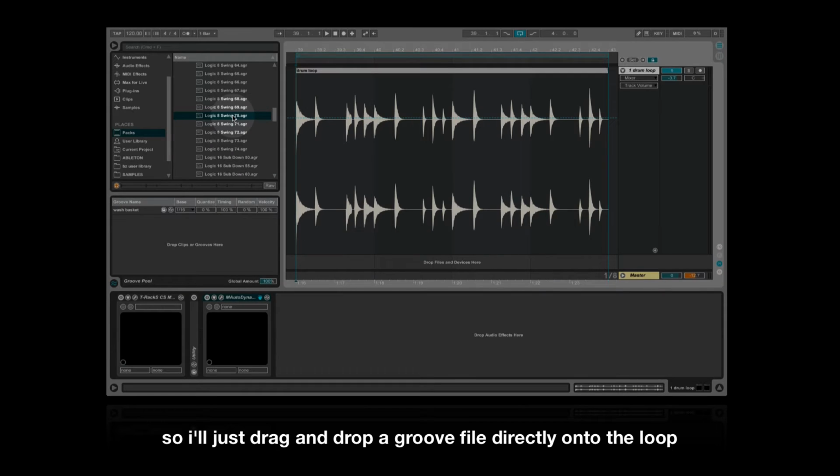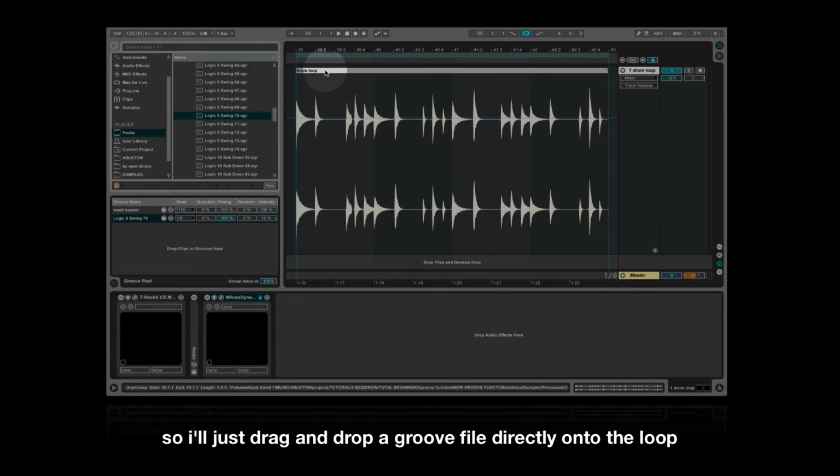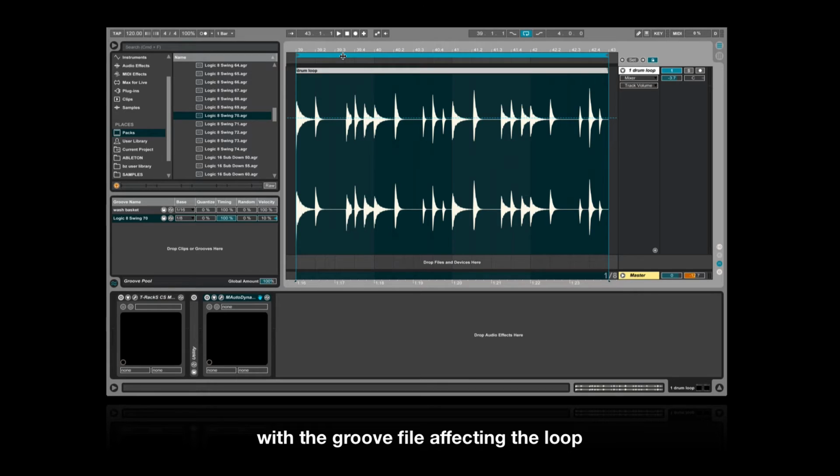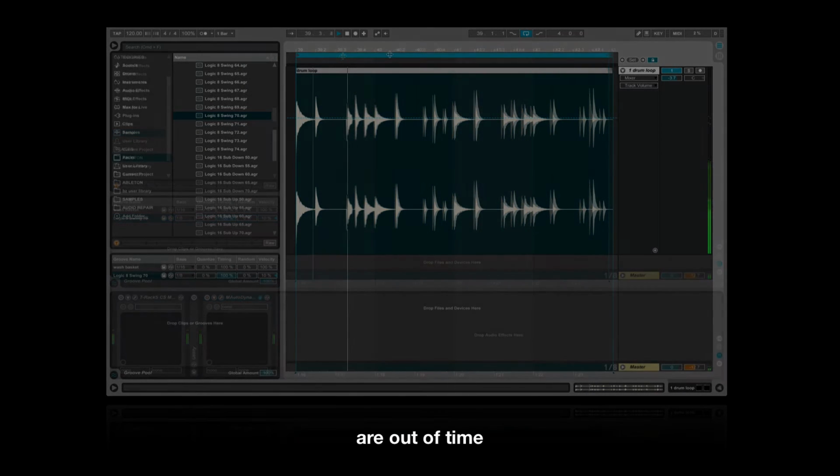So I'll just drag and drop a groove file directly onto the loop, and the groove file will automatically be added to the project's groove pool. Okay, now I'll just play it through again with the groove file affecting the loop. So this has changed the feel of the loop, but it's a bit messy because some of the elements of the original drum loop are out of time.